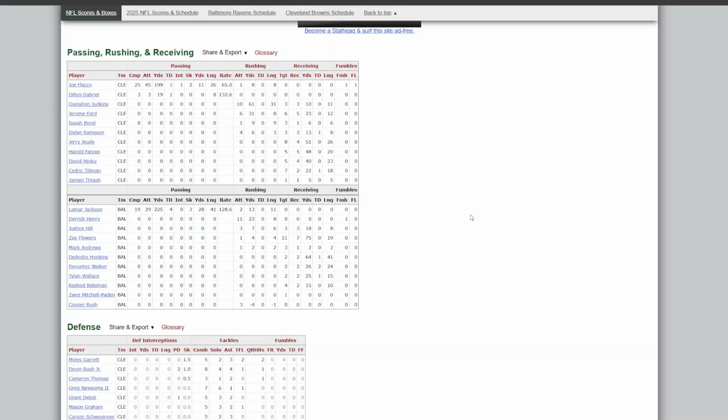I don't know how much more I want to say other than what I said earlier. They're a very good football team, and I think they're the favorites in the AFC right now. I think that's about all I have to say. Devontez Walker and DeAndre Hopkins, let's see this throughout the season.